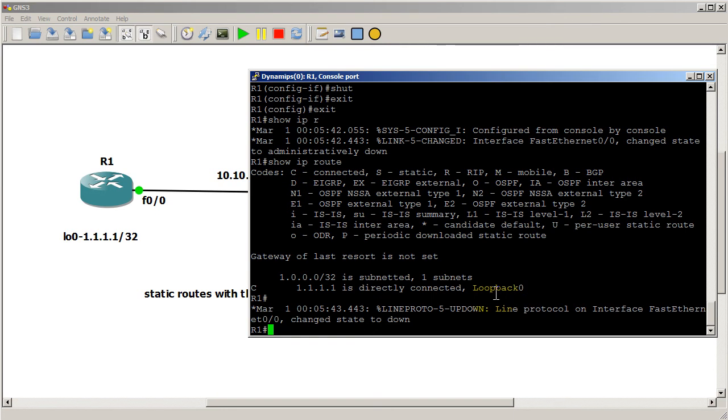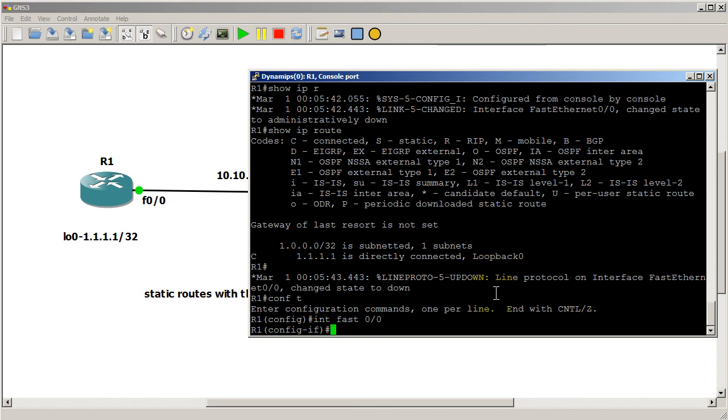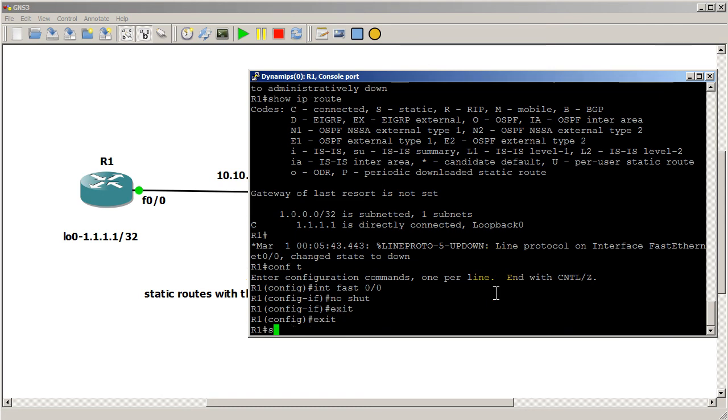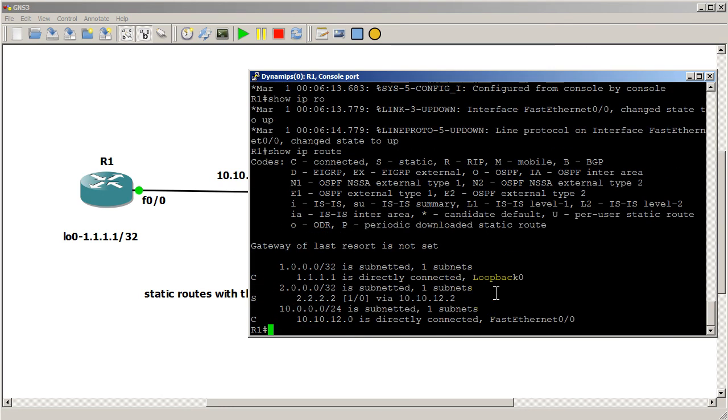And it kind of makes sense because that was my only way of getting there. So the router basically looks at me and says, okay, you're nuts. Your next hop is through that FastEthernet interface. That interface is shut down, so your static route doesn't matter, and I'm going to nuke it. So now we're going to bring that interface back up. No shut. And you'll see that the static route comes back. So you can see I have my S route. It is back.